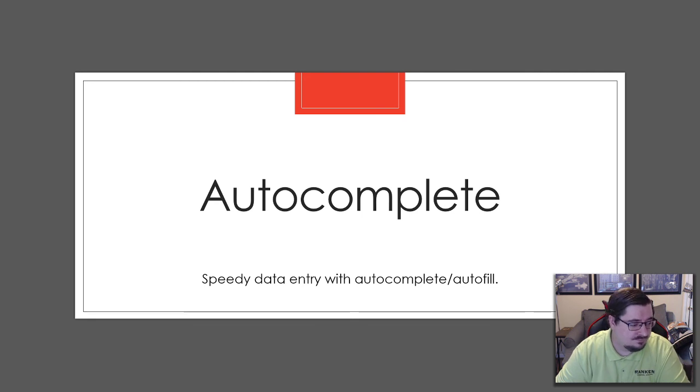All right, next up, autocomplete. So autocomplete's been around for several years, but in the past, I'd say 2 years, if I remember right, there's been some major change.